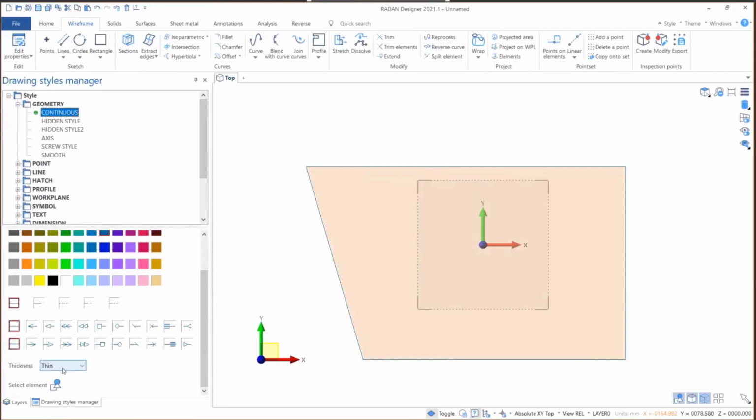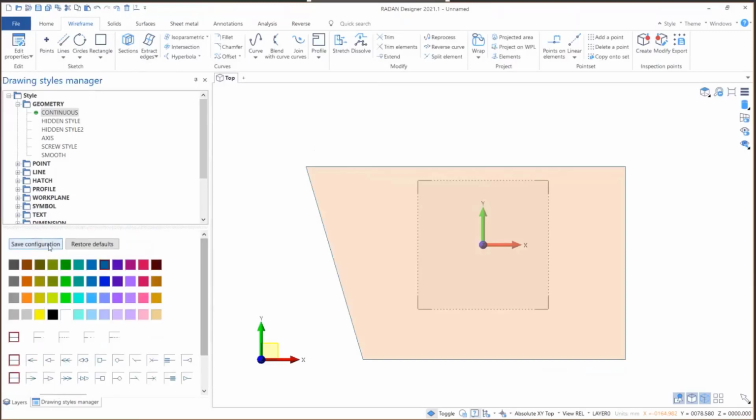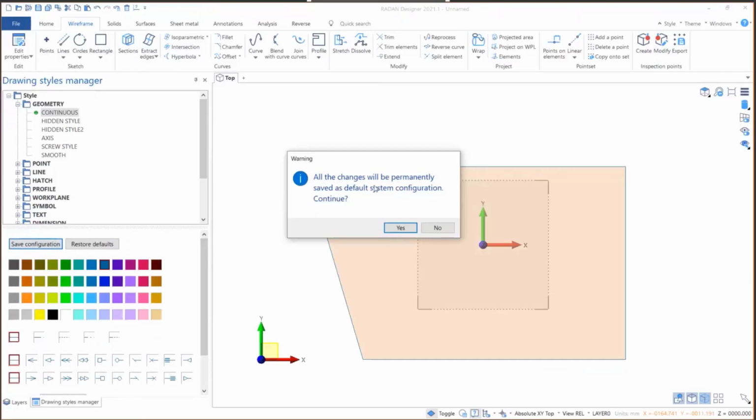So down here, you can see mine is currently set to thin. I'm going to set that to thick, so it'll make it easier for you guys to see what I'm actually drawing today. Now, if you want to keep that as your default, you can simply save the configuration, and that will become my default. So in future, I will draw with thick lines, okay? You can always restore the default and you can always save a new configuration if you wish.